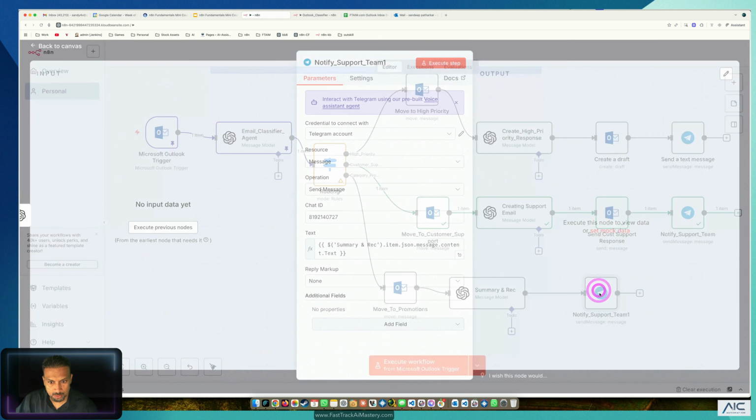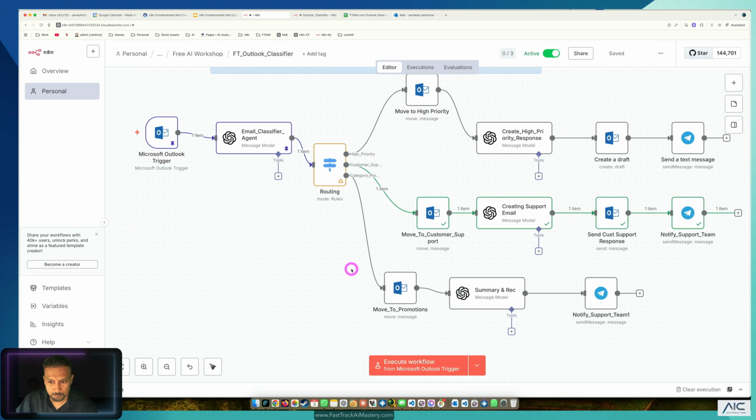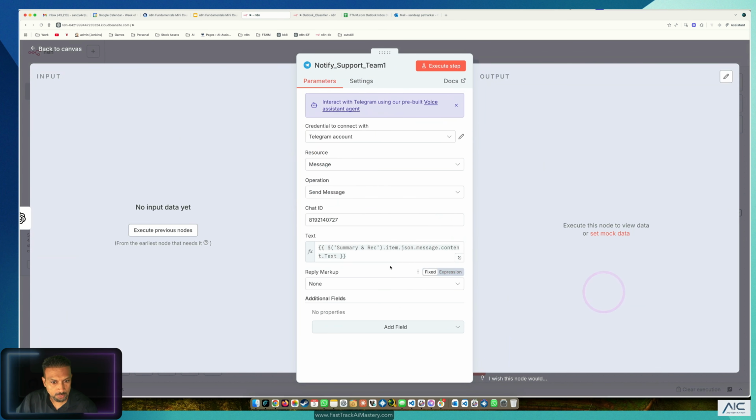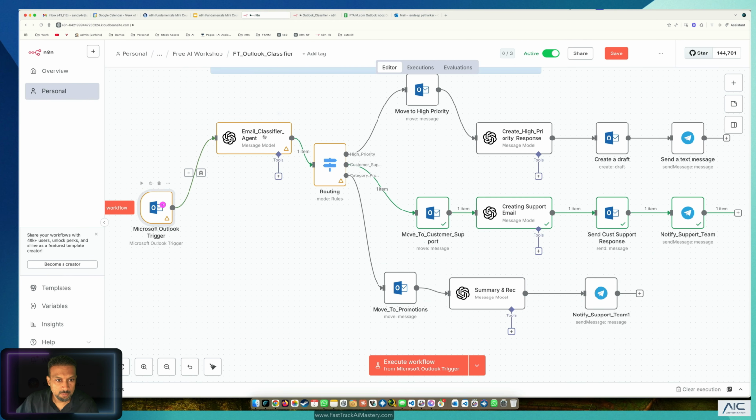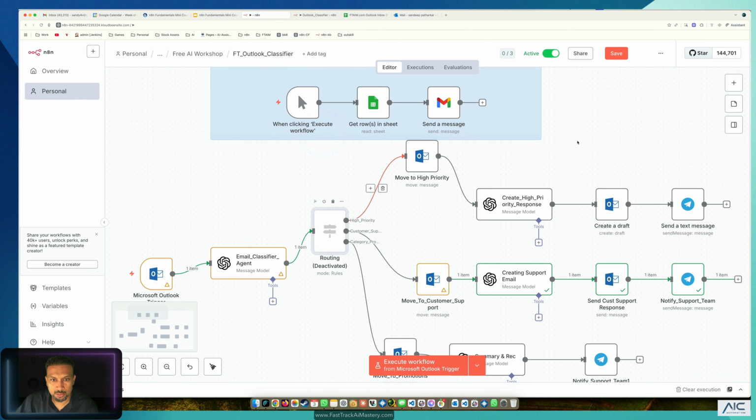Perfect. And the rest everything should be good. Actually, not really. We might have to change this. Yeah, summary and rec. It might work. So let's do this. I'm going to unpin this. All right. How do you unpin? By selecting the node and clicking the button, pin.